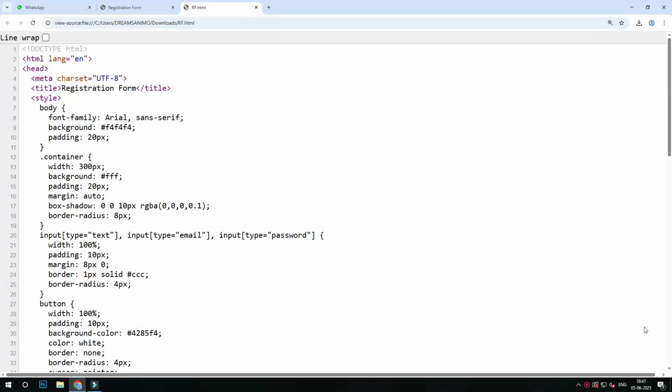Hello all. Today I'm going to explain a module about how to create a registration form using a JavaScript program. Here's the program display on the screen. Okay, first thing you have to give the HTML lang equal to en.